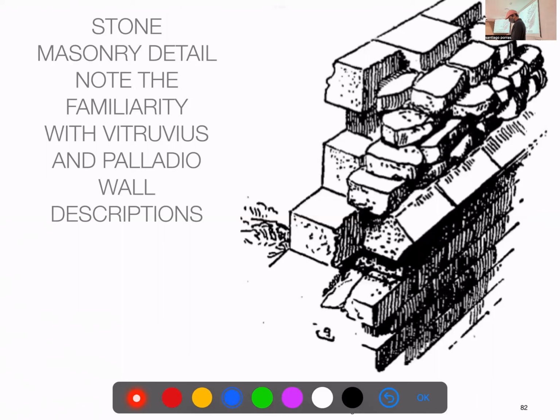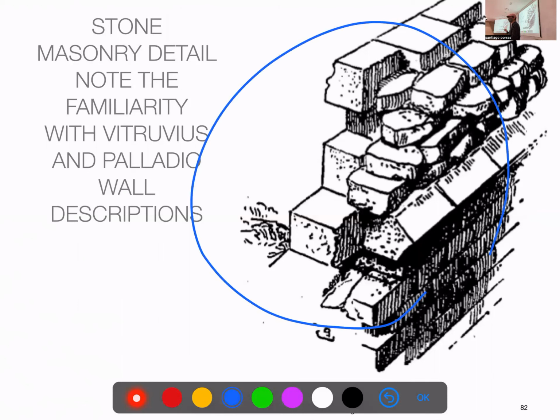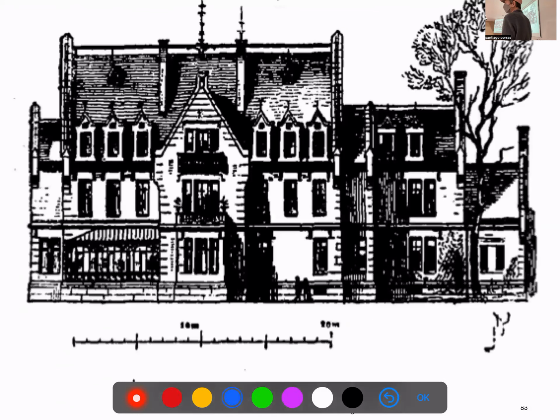And then the detail of the walls, which is very much what we saw with Palladio and Vitruvius before. Very careful stone on the outside and rubble inside. So you have the mass you need, the stability, but you only spend on the front of the building. Then we have the full elevation.